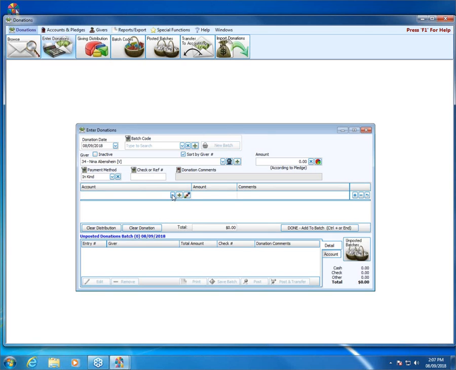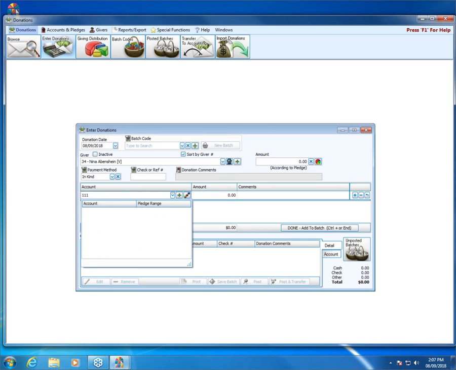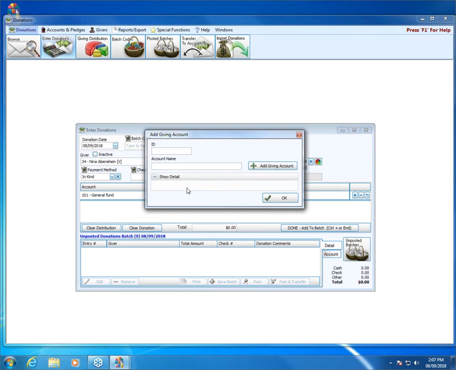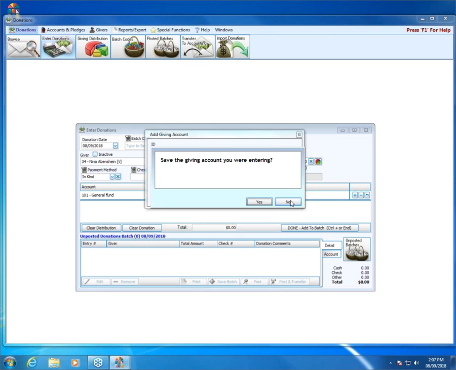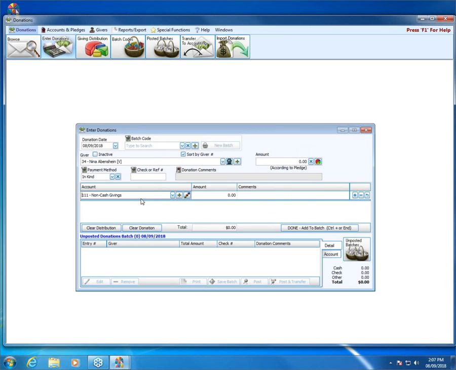And then I'm going to come down here under account. This is where I'm going to pick that account I just made. I think my computer froze up on me. Let me add it again here. There, this looks better. Non-cash giving. All right, we'll put an S on it. So here we go. Non-cash givings, my dollar amount is still going to be at 0.